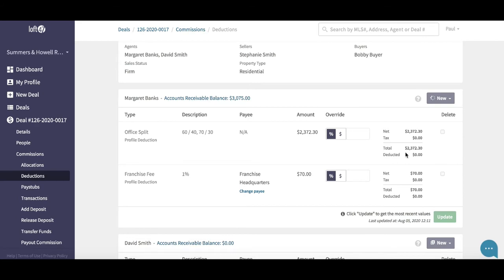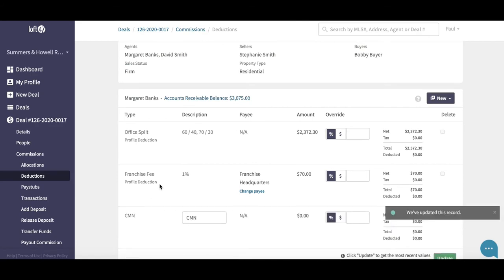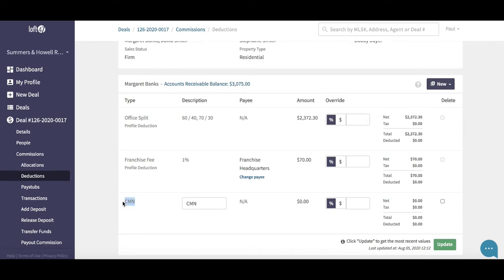So remember, there's two sets of fees. You've got profile deductions, which always have profile deduction below. And then you've got the fees that you can just add on the fly, such as a CMN charity fee. Now, you can see here it's come through as zero, but you can go ahead and change any of these overrides. So if this agent Margaret wanted to give $25 to charity on this deal, you can go ahead and enter $25, hit the update button. You always have to hit the green update button to lock those changes in.